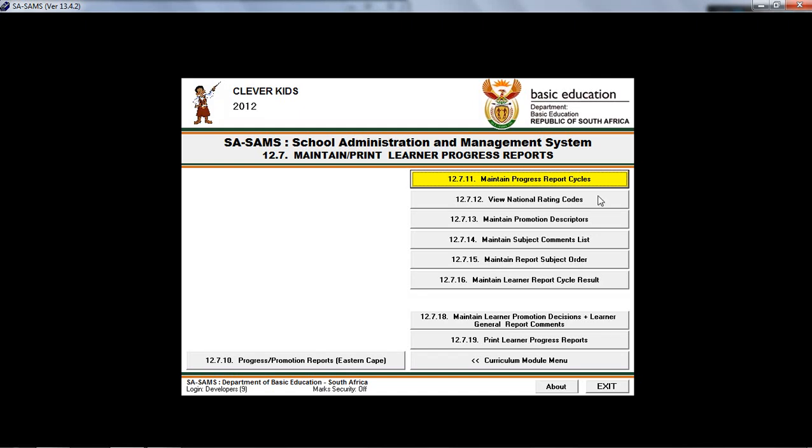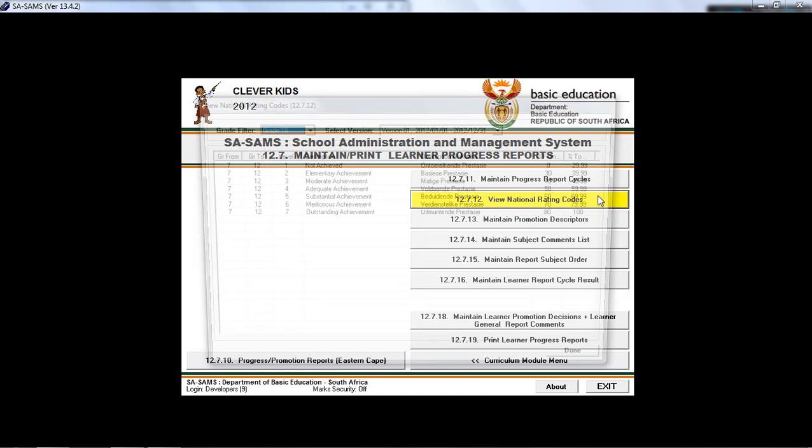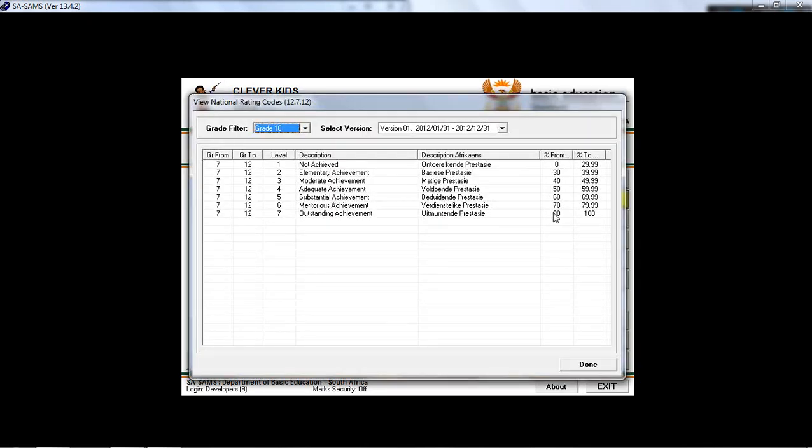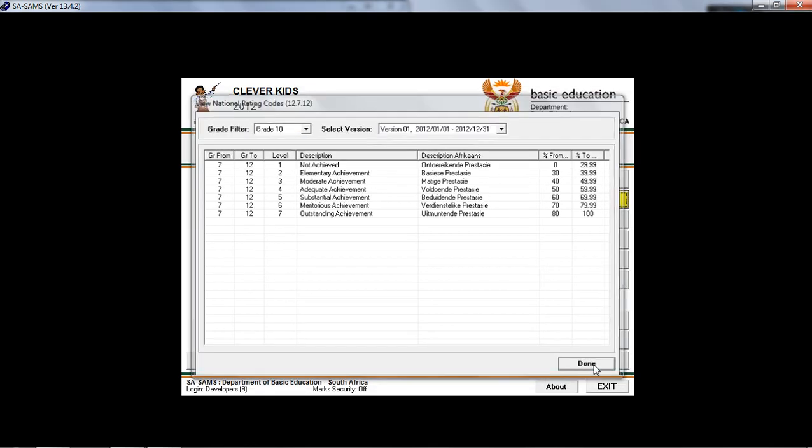12.7.12, view national rating codes. Once again, this is the same one that we saw earlier, filtering by grade, and then again which version. Click on done when you're finished.